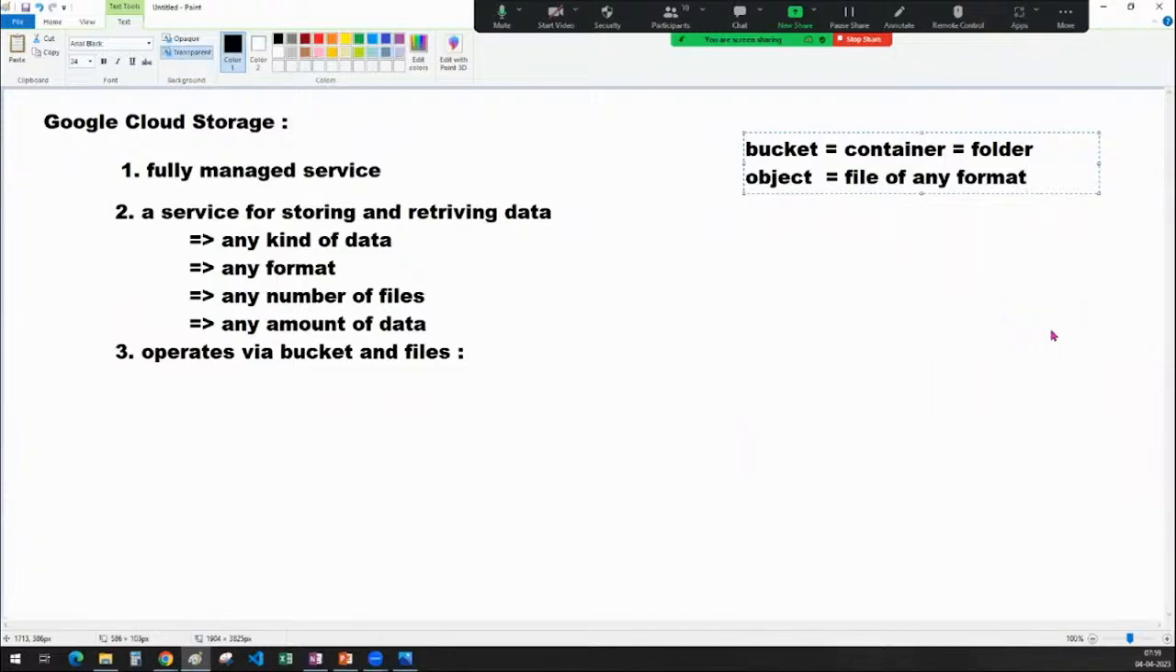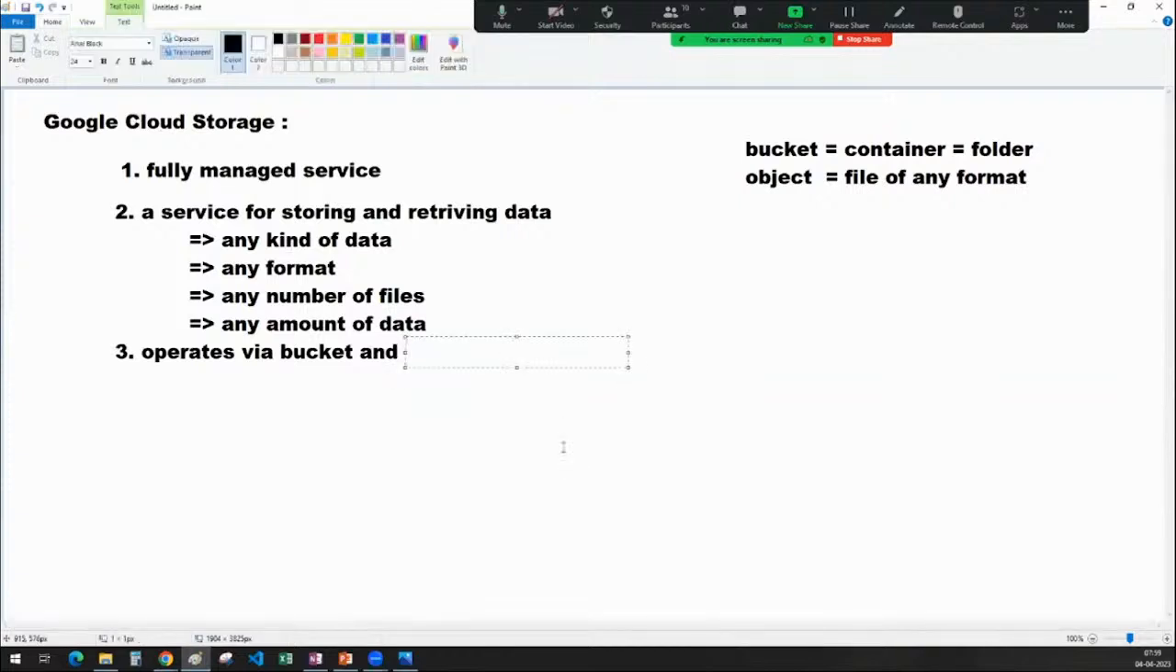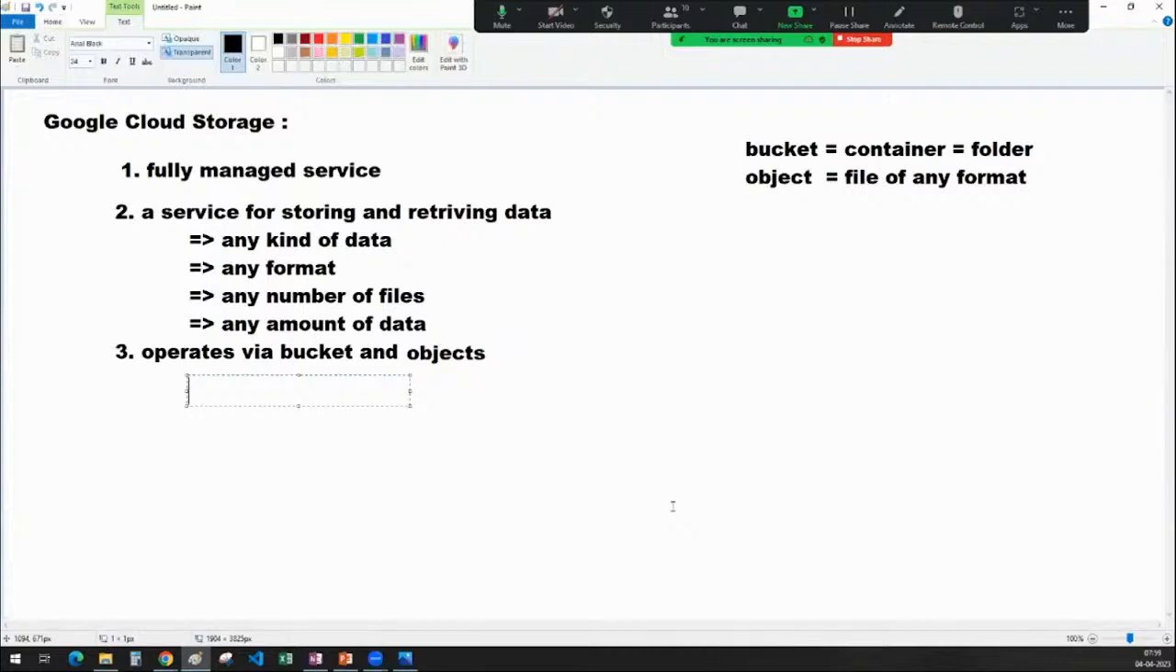Now you will understand. In Google Cloud Storage, we are storing something and retrieving something. So how does it operate? It operates via buckets and objects. I should mention objects here, not files, because the terminology is object. What is a bucket? A container or a folder. What is an object? A file of any format. If it is operating via bucket and object, do I have to create a bucket to store the objects?